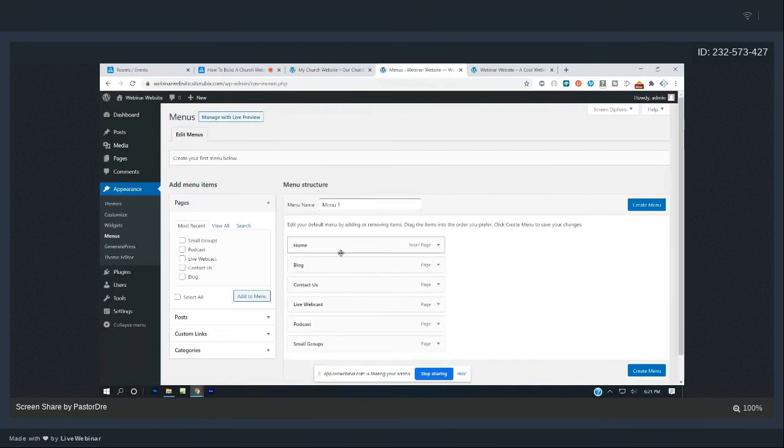And then here's all your pages. To change the order, you just click and drag. So I'm going to drag contact us to the bottom. I prefer the small groups right after the blog. Make sure it's all the way to the left, though, because if you put it to the right, it's going to be a sub menu. So put it to the left.